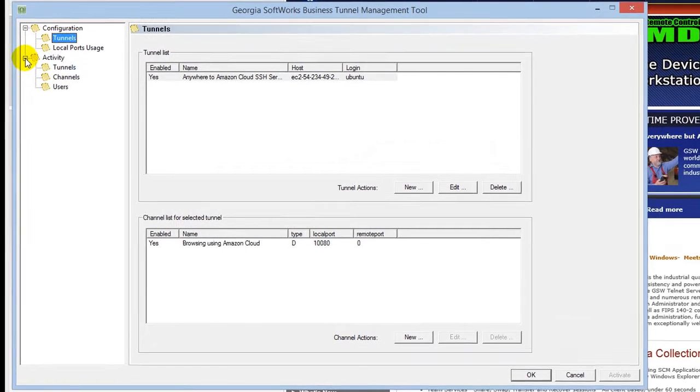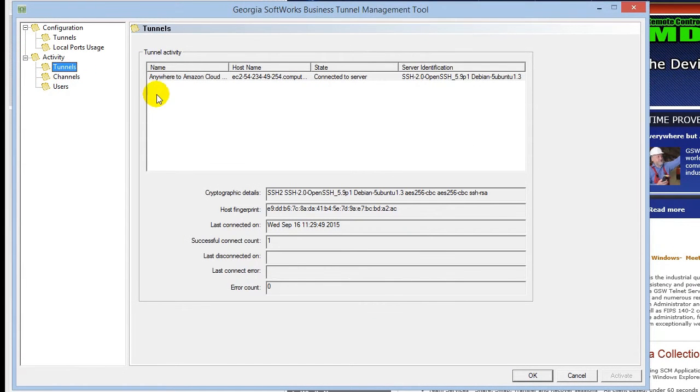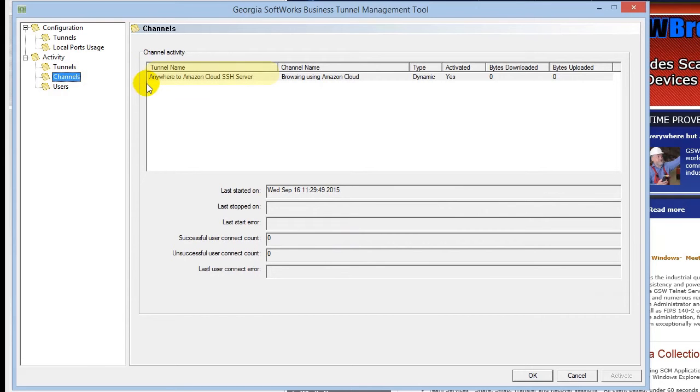We click on Activity, Tunnels, and yes, we see the tunnel we configured. We see the host name, the state, and some server identification information. We also see other tunnel information below. We click on the Channels activity to monitor the channel. Here we can observe the tunnel name and the channel name that we are monitoring, the port forwarding type, whether this channel is activated or not.